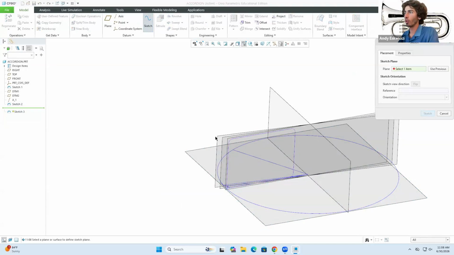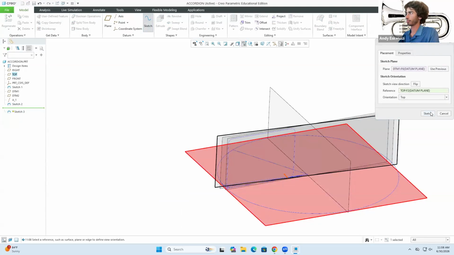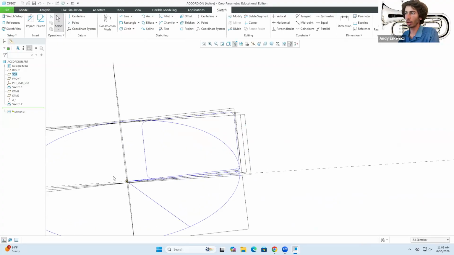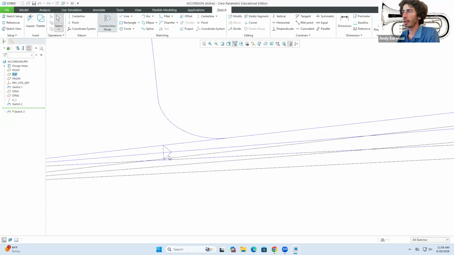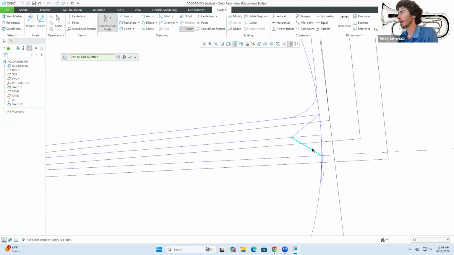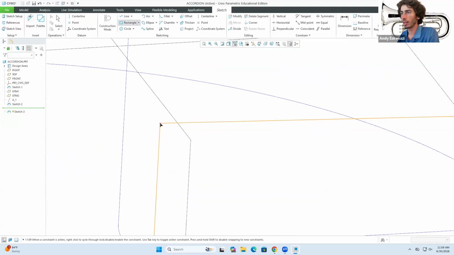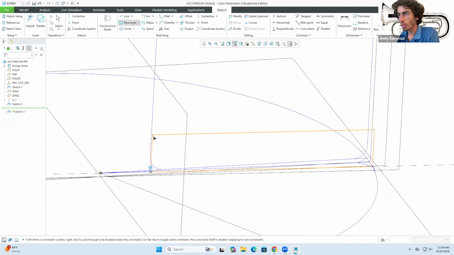Let's do a sketch now on that plane. So we're going to draw the exact same thing, same approach. So this is a little bit repetitive, but we're going to go here to project, construction mode. We're going to project that line and that line, and we'll click on good. And now we draw a rectangle that's going to come like this.